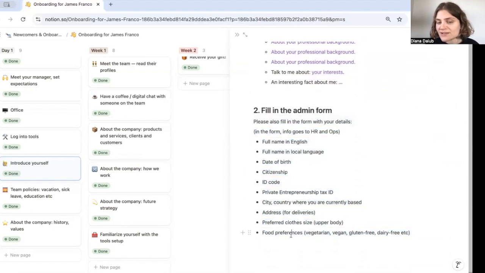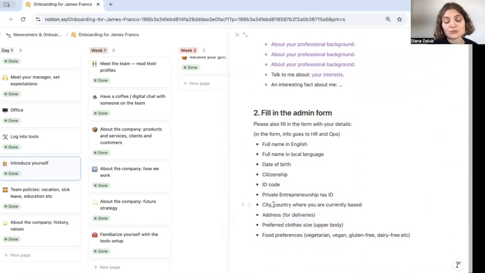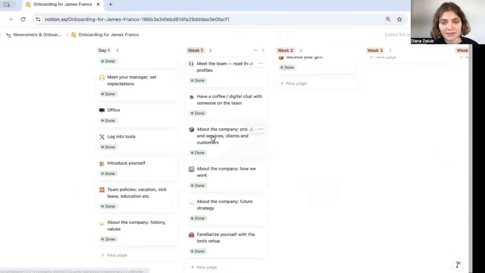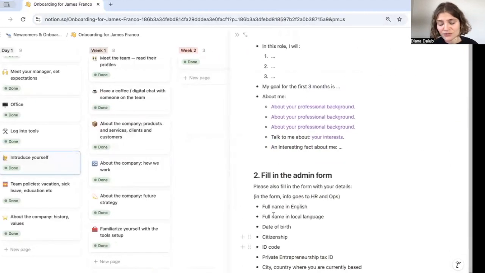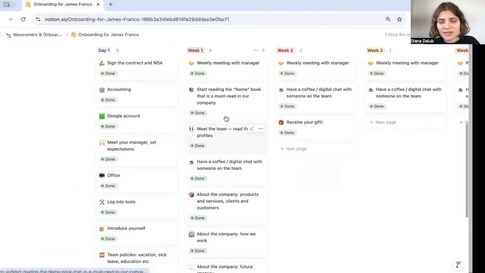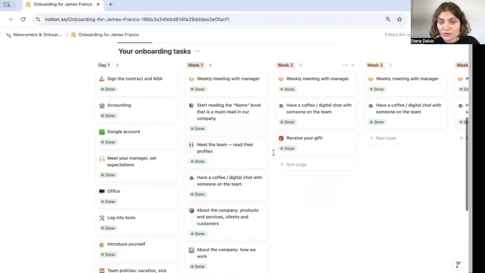Maybe for future events, you want to know if they're vegan. Maybe you want to send them merch, a hoodie, so you need their clothes size. Maybe you want to do company retreats, so you need to know what their passport is, which country, and so on. So all of this you can add here. By the way, you can turn it into a form and just remove all the questions from here and put the link to the form. I believe it's important to get on board with the whole team as well.